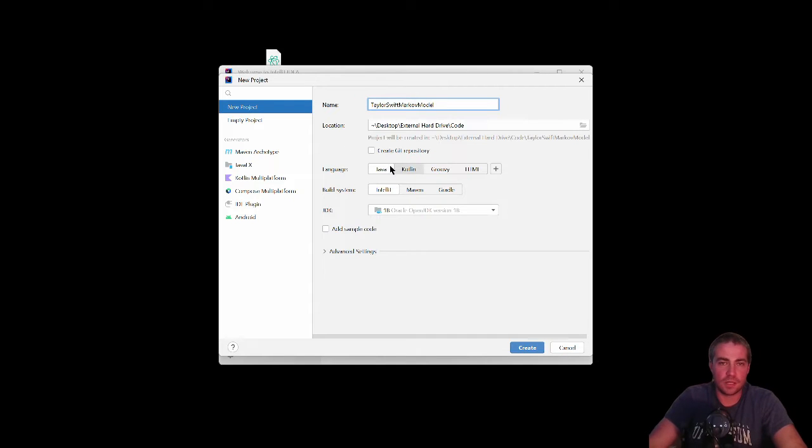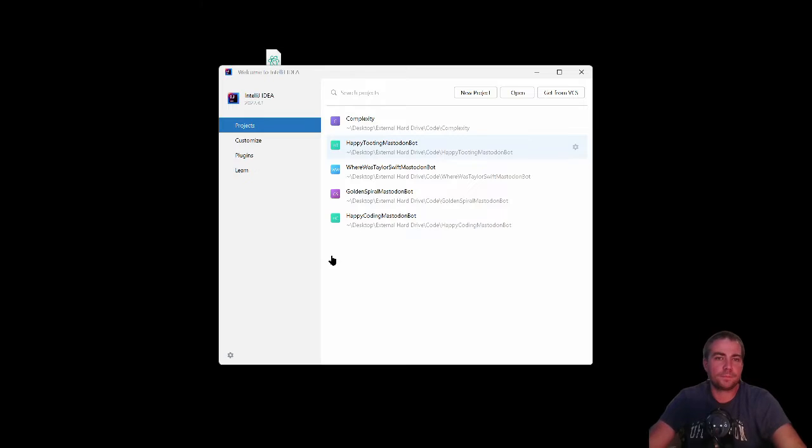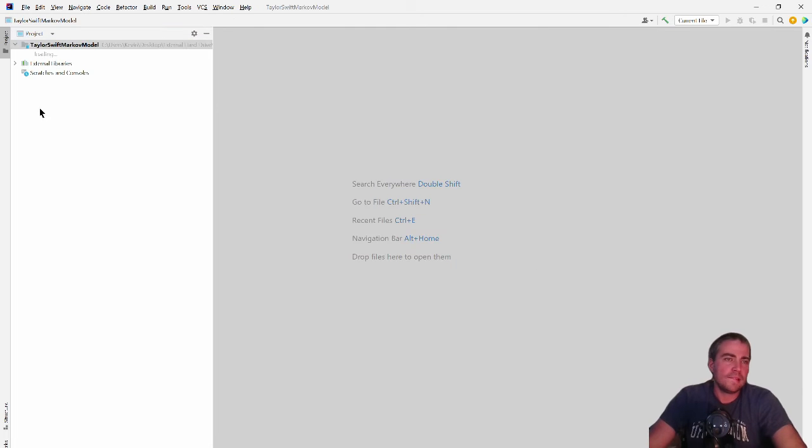And let's see, so language is Java, build system. I don't really need to build anything other than the file itself that I'm going to create. Maybe I'll have a couple Java files, but I'm not going to have any dependencies, I don't think. So I'm just going to hit create. And okay, I've got my project here.